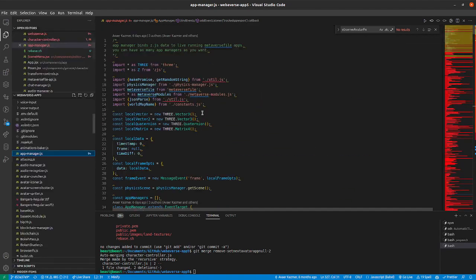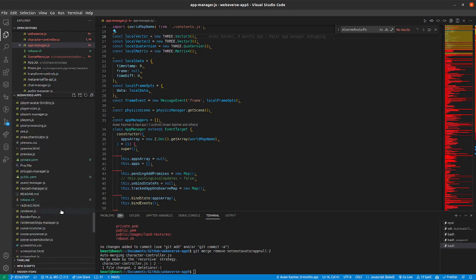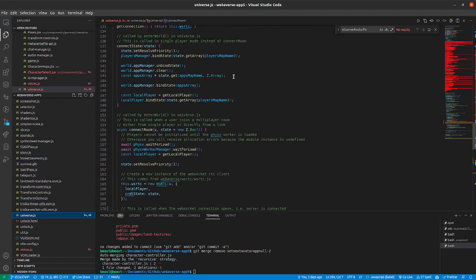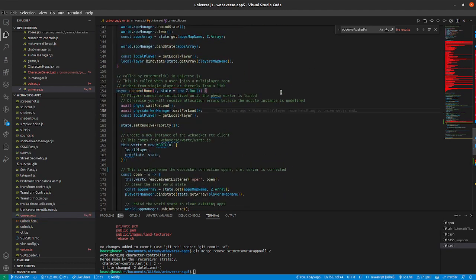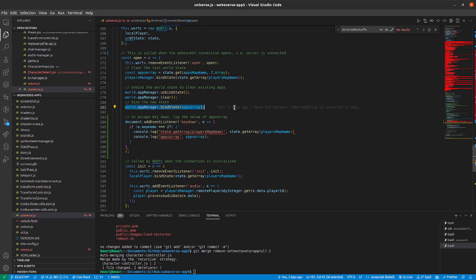So to recap quickly, we connect to a world instance which sends us to universe.js. Universe.js handles the connect room function, which goes through and binds. The main things it does: it binds the player manager to the state of this player and tells other people that we have created a player, and our player ID and our avatar and all that stuff. It binds the world to the network, says, hey, get me all the apps that are in the network server right now and bind them to my world app manager.